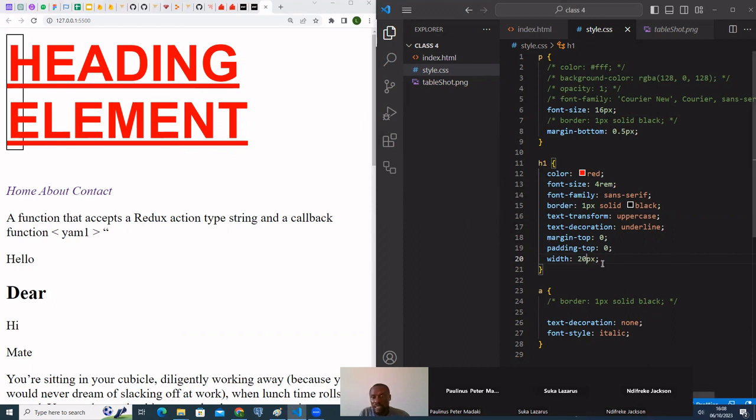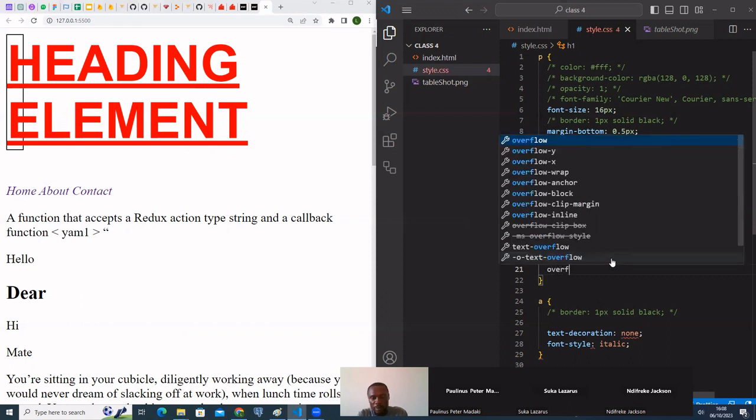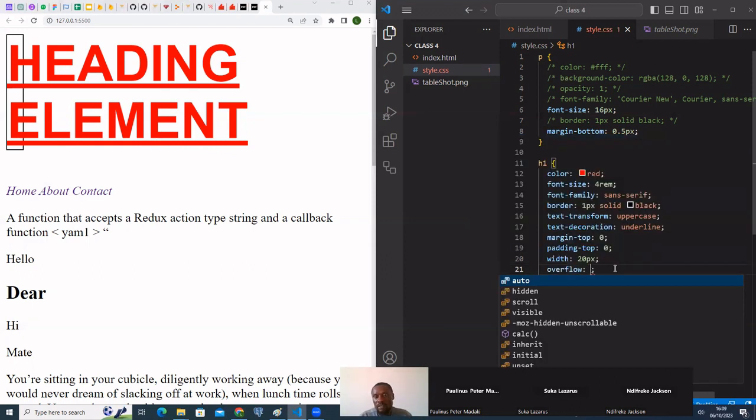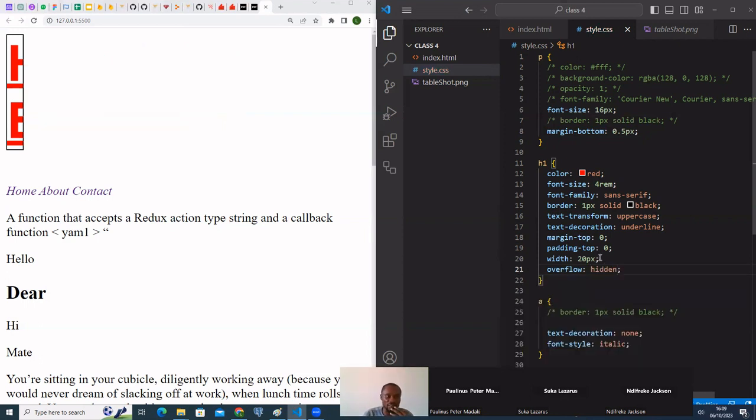Now there is a CSS property controlling this. It's called the overflow property. What overflow does is you're saying that if the content of your element exceeds the provided width, what should happen? That is where overflow comes in. You have hidden, we have scroll. Those are the two basic ones. Hidden means don't show it, hide that part. See, it has hidden the other parts.